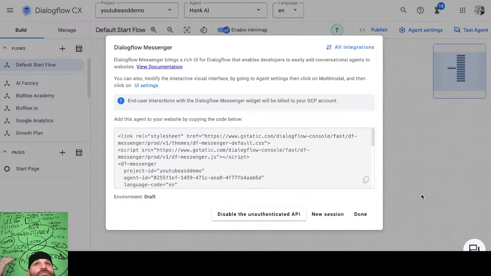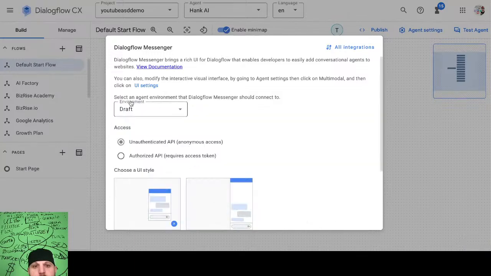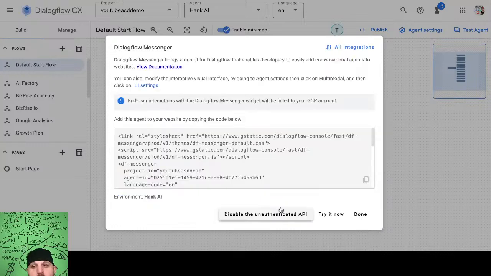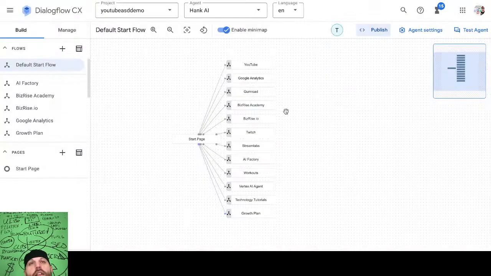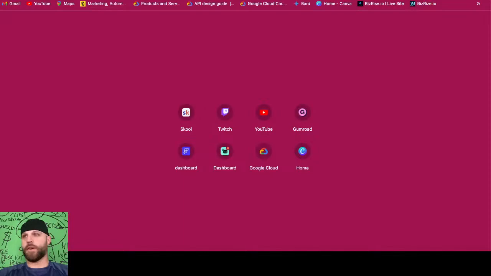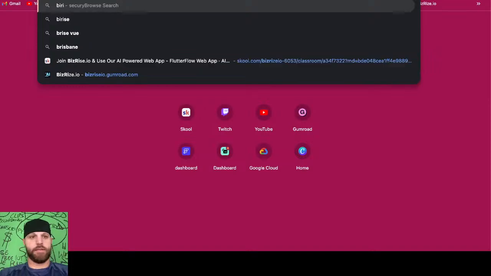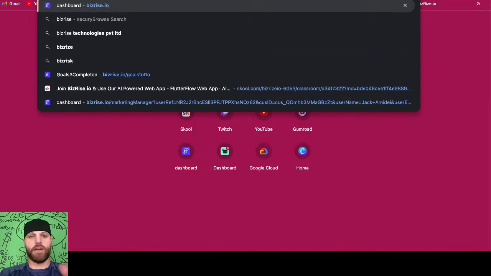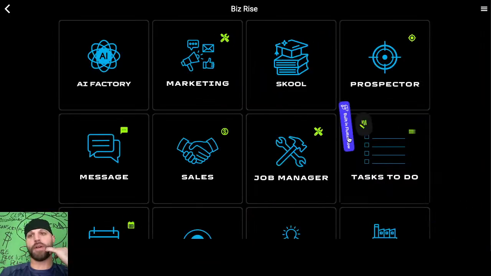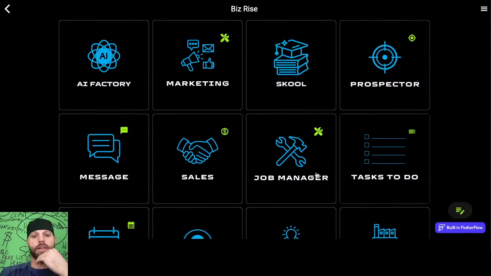But that's how we put it in there. I need to get that other one back enabled. Hank AI. Let's enable Hank. I want to show you guys Hank, the real one, because I want to show you where pages. BizRaz, my web app, BizRaz.io. If you join this web app, you also get full access to all the tutorials in my school. It's all on the inside.